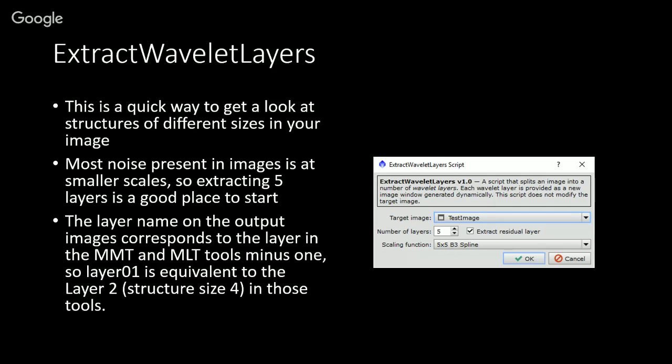One thing to note is that the layer in those labels is actually minus 1 from what you'll see in the MMT and MLT tools, the multiscale median transform and multiscale linear transform tools. So a layer of 0, 1 is equivalent to layer 2 or structure size 4 in those other tools.